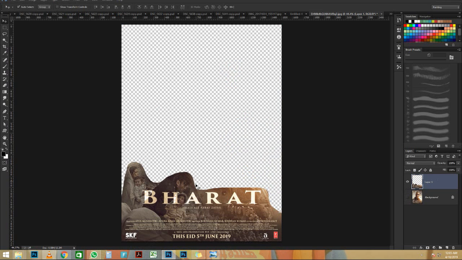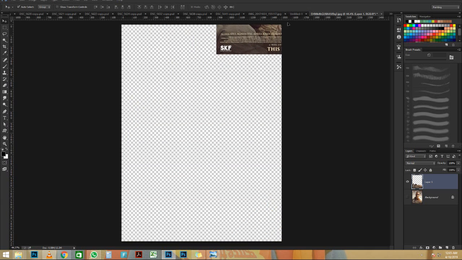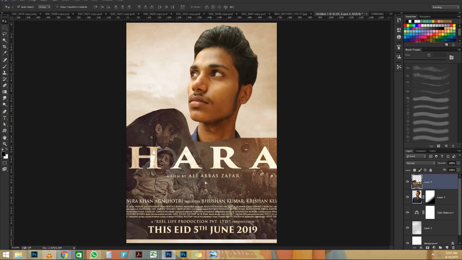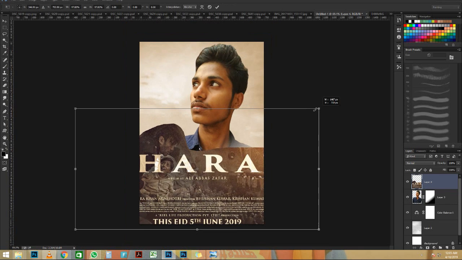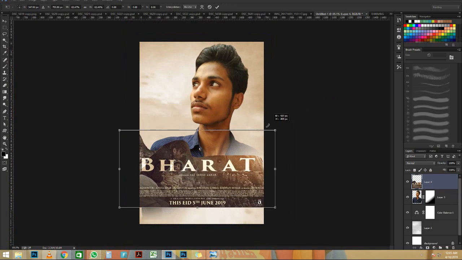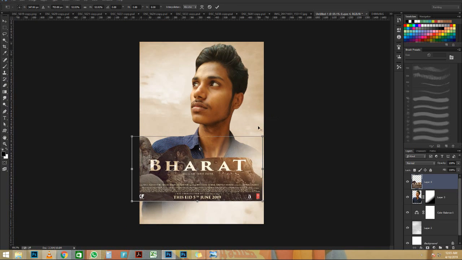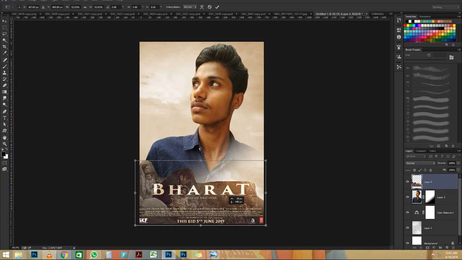Go back into the file that we're working with, and I'm going to paste it here. Ctrl V, Command V on the Mac, and there it is. As you can see, it's a high resolution file, which is good. I'm going to change the blend mode to screen so the black pixels disappear, and keep rotating it.